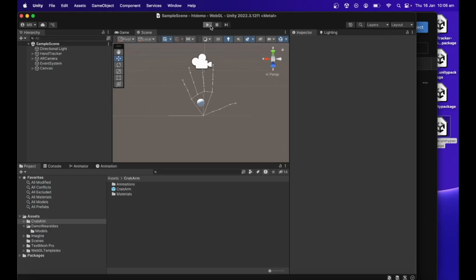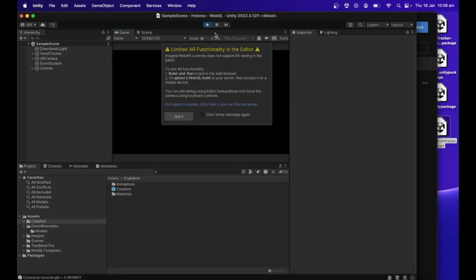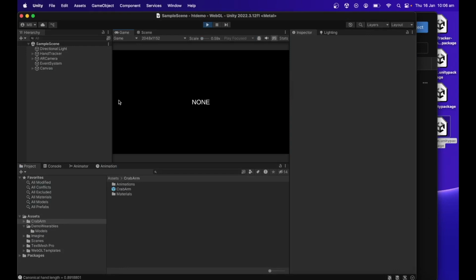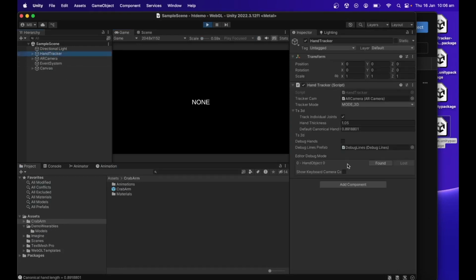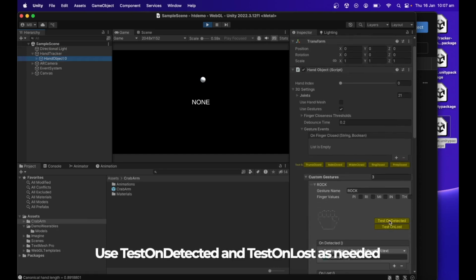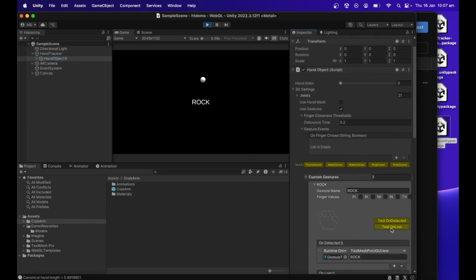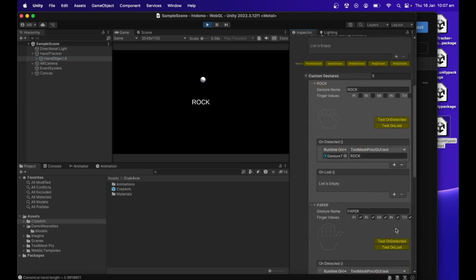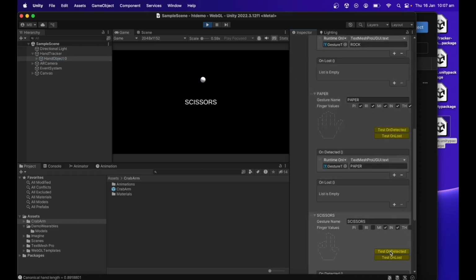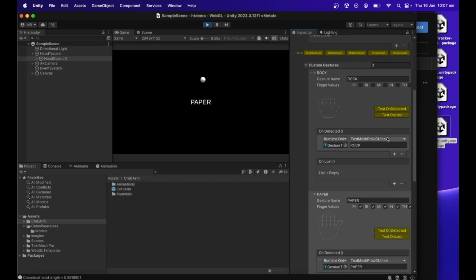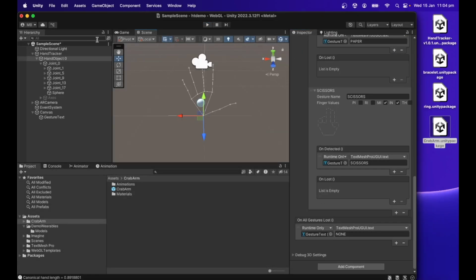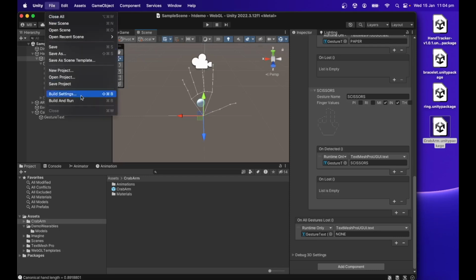We can test these events in the editor when we click play. Go to our HandTracker. Under Editor Debug Mode, click Found. Then we go to our hand object, then click on Detected for each of our custom gestures. Our gesture text should change appropriately. And finally, let's build and run our project.